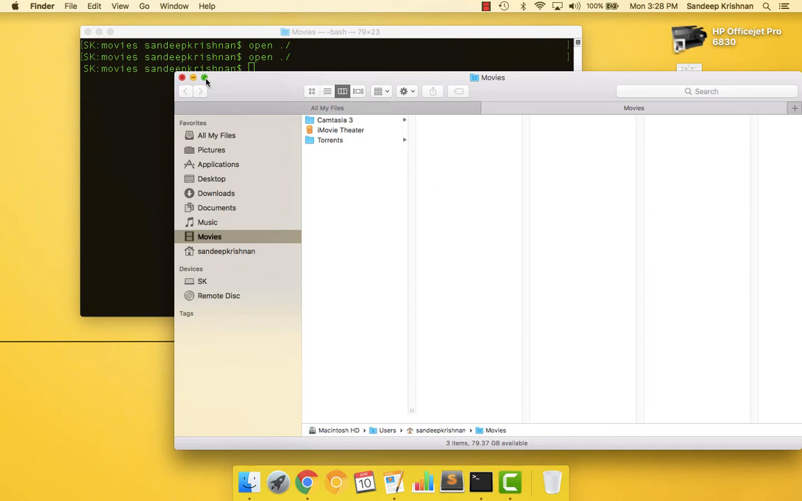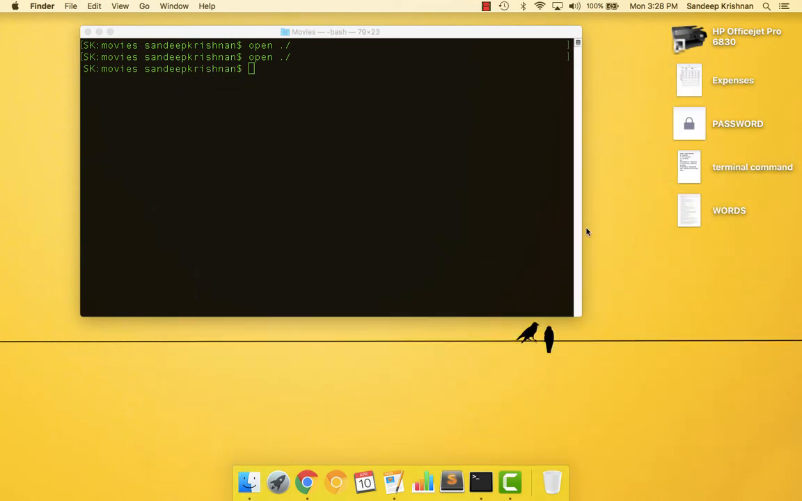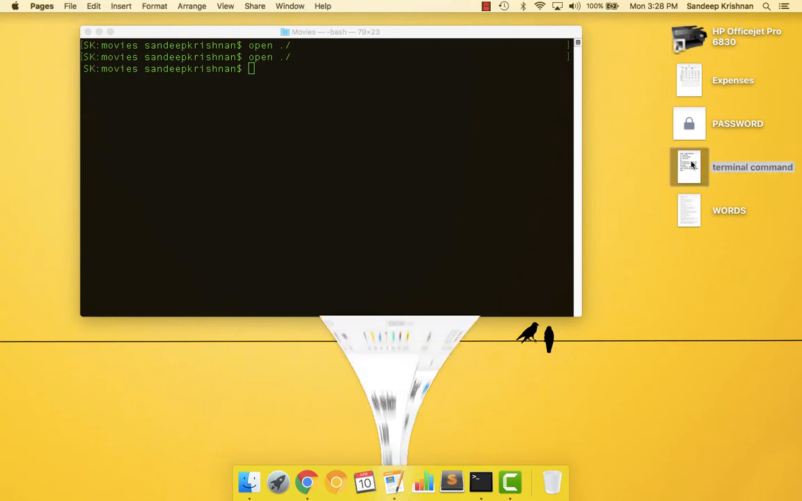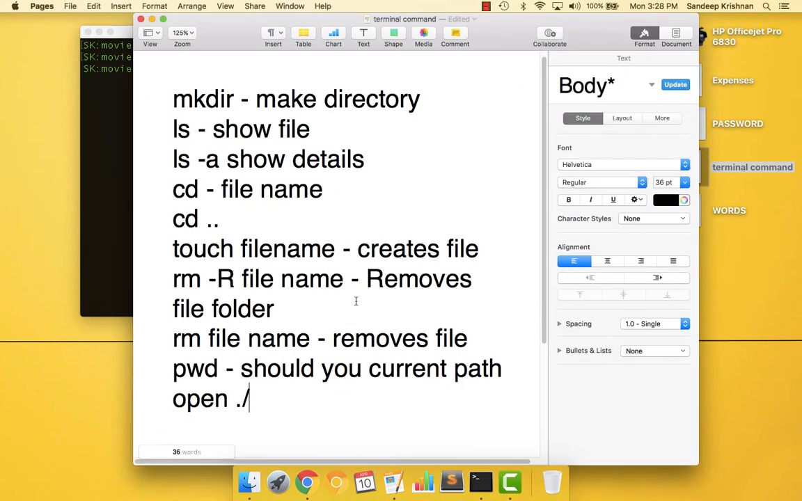So it opens this particular folder as a window object. So you can then navigate within it and do whatever you want to do. So that's another command that you should know of. I've written the commands just for your understanding.